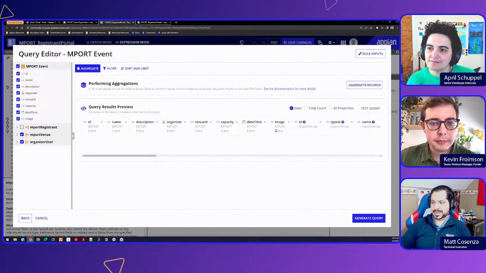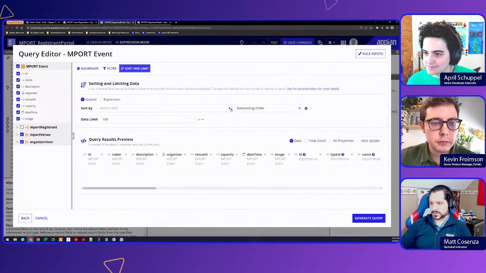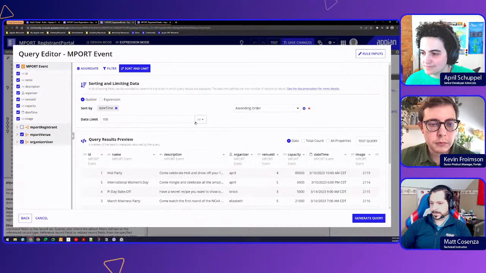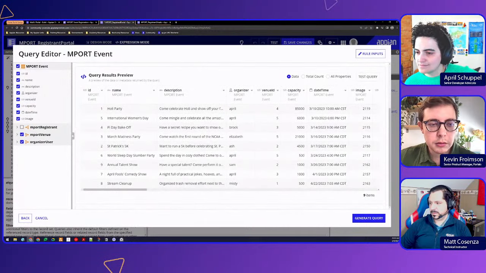You'll notice here that I can add the .data at the end of my query already from our query results preview, which is great. And then finally, I'm going to use my sort and limit so that everything is in ascending order for date time. And I can hit test query. You can see all of our available events and then hit generate query.